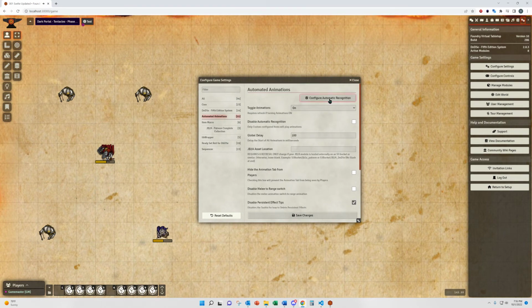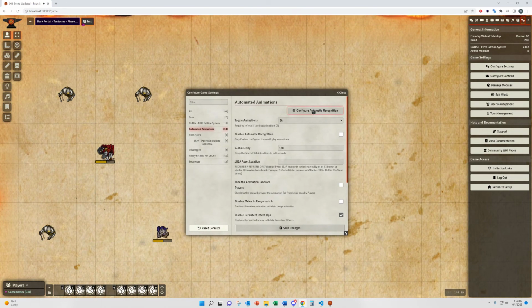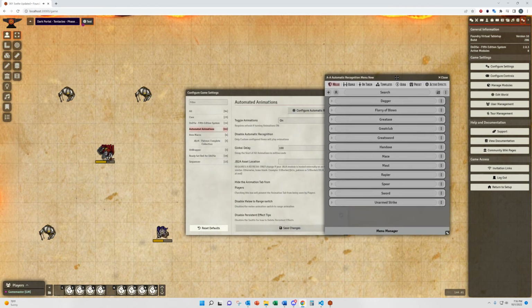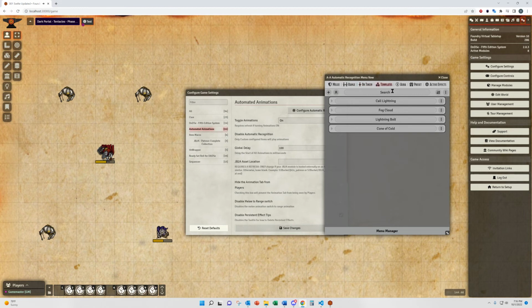To give you a brief overview of some of the different menus, we have the Global Automatic Recognition menu. You see here at the top it's divided into 7 sections: melee animations, range type animations, on token, templates for animations directly on templates placed on the game canvas, the aura menu, presets, and active effects. Now we'll get into a whole video specifically on this menu later.